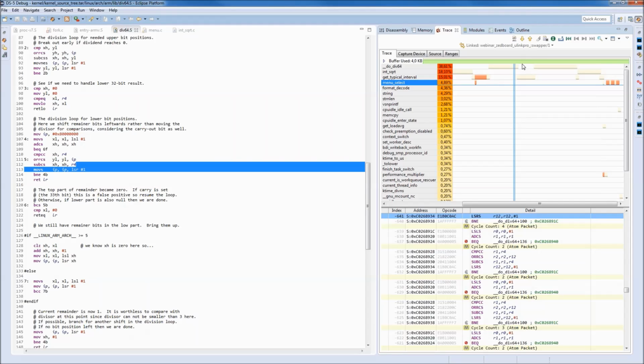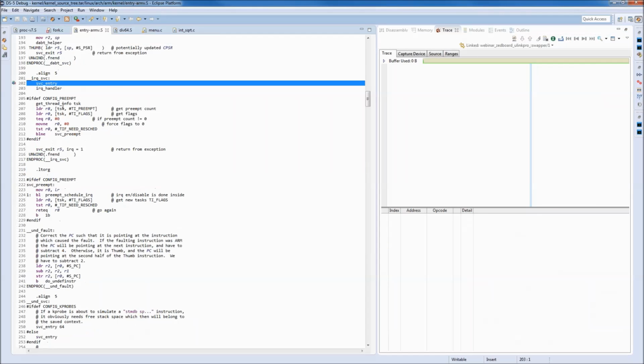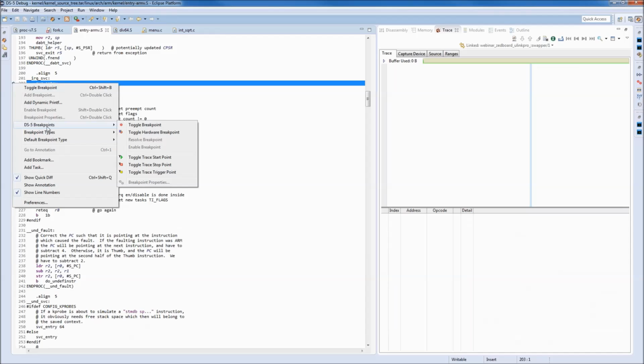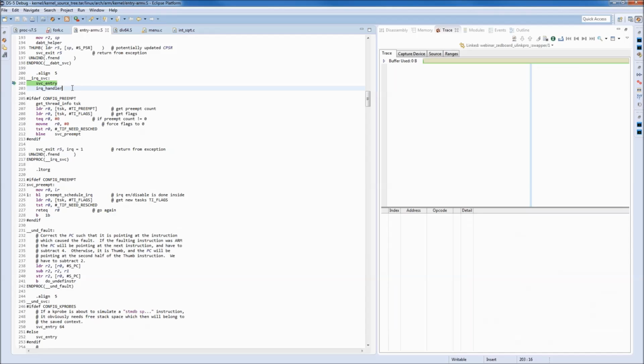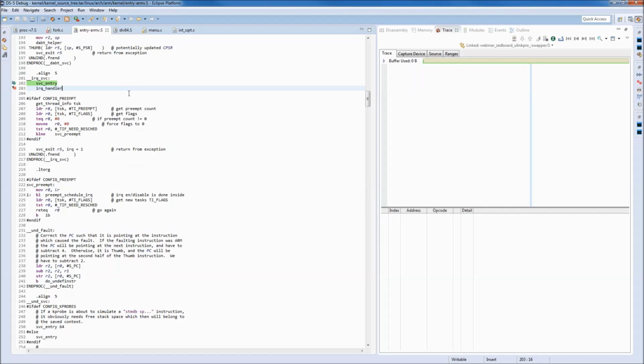So let's go ahead and create a new trace buffer. We will clear the trace buffer, and we will go to where we stopped. Usually you are not interested in everything that's happening on your target, so it would be nice to do some kind of trace filtering. Let's do that. If I right click here, it will say DS-5 breakpoint, and I would like to toggle trace start point. Then at the next line, I would like to put a trace stop point. So again, right click, DS-5, toggle trace stop point.